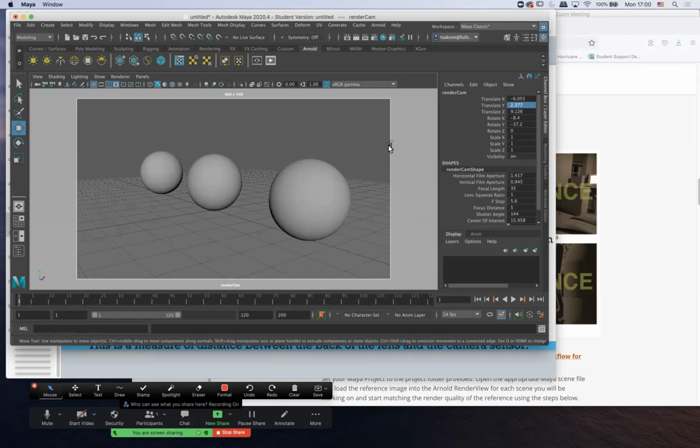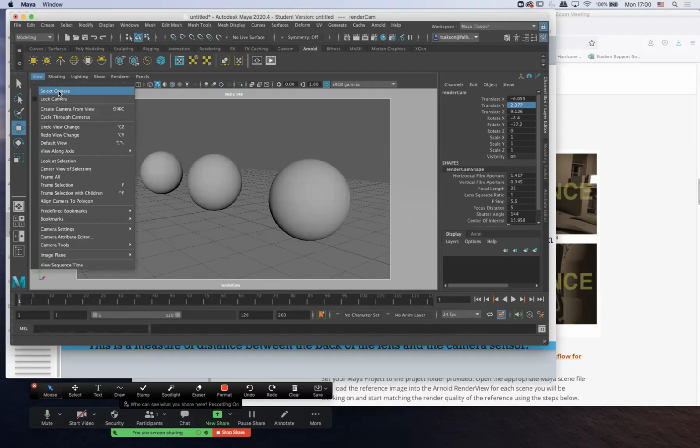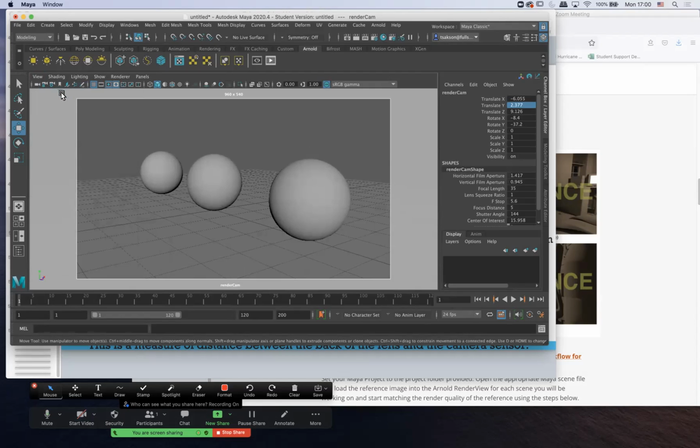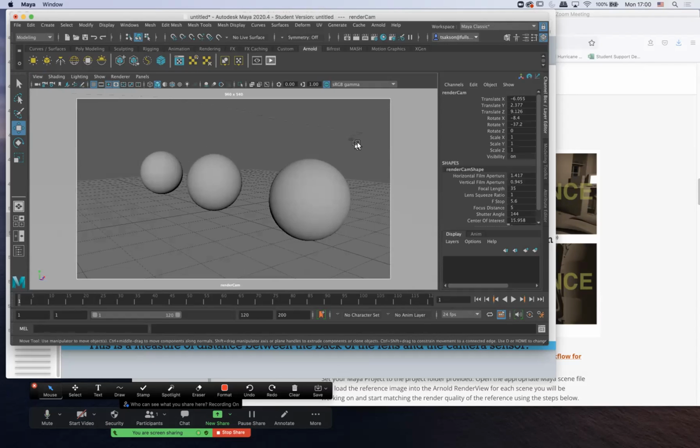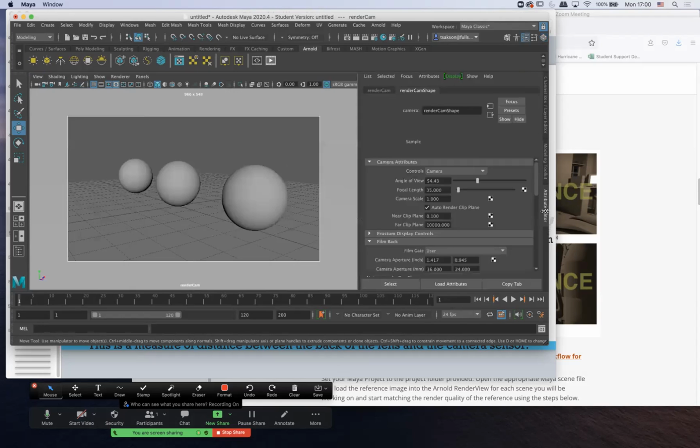Now, let's go. I'm in the camera. Let me go to view and select camera just to make sure I've got it selected in case I didn't. Because right now it's hard to tell if it's selected when I'm looking through it. Other than it is highlighted, but now I got to reselect it. Go into your attribute editor, and the very second attribute here is called focal length. And there you see 35 millimeter.